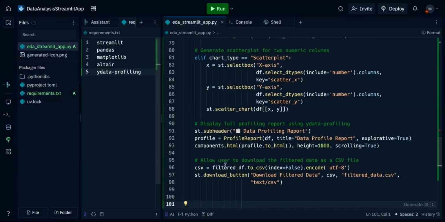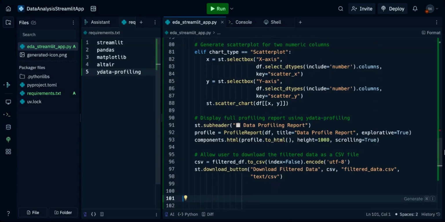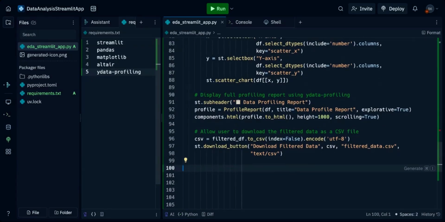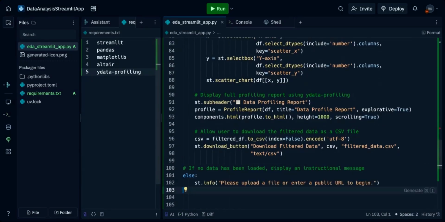This part of the app allows users to download the filtered data as a CSV file. First, we convert the data frame to a CSV string, and then we provide a Streamlit download button to download that data as a file in the CSV format. Finally, if no data has been loaded yet, we display a friendly message.